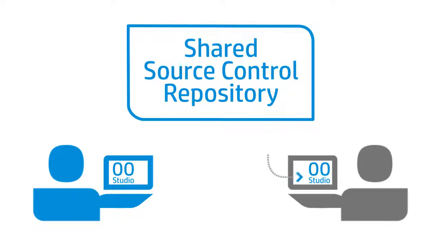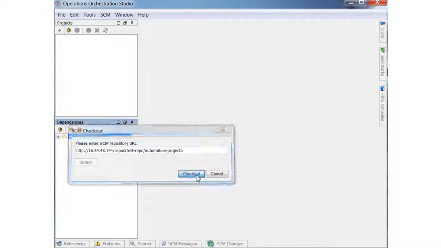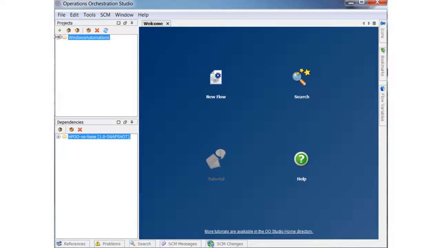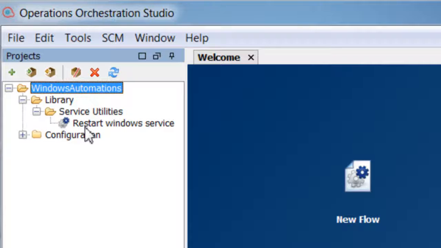Another author, somewhere else around the globe, would like to add a new step to a workflow in the common project. The author connects his Studio to the source control repository and checks out the latest version of the project. He then selects the project out of the local file system and opens it in Studio. The Studio recognizes that this project should be in sync with the source control and allows the user to do so through the SCM menu items.